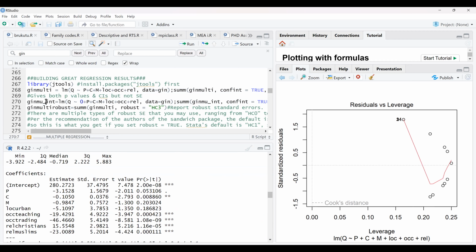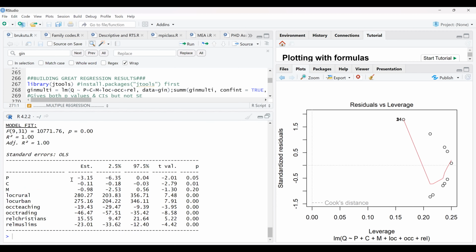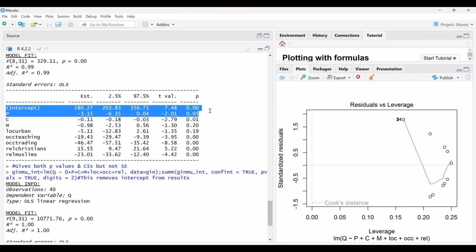So I'm going to run this regression. I call it gen multi, mol underscore int. I'm going to run that and show the summary of the result, and I'm still using the J tools. You can see that when you do that, it doesn't give you the intercept, unlike the one before, which gives you the intercept. However, this one here does not give you the intercept. The first thing that shows is price.